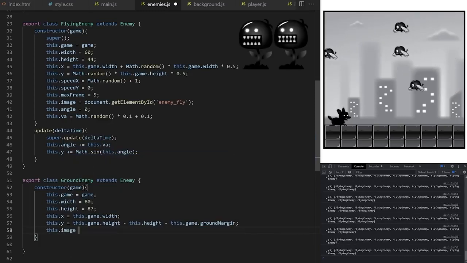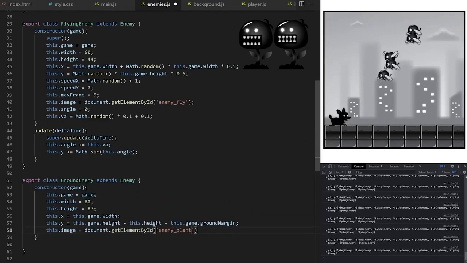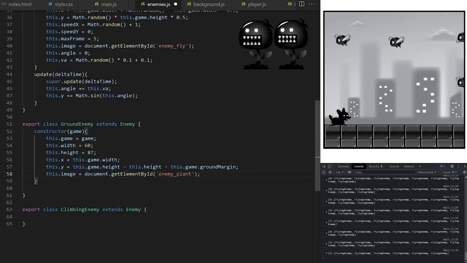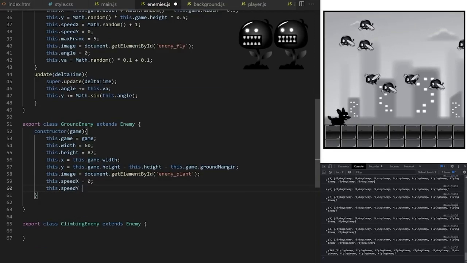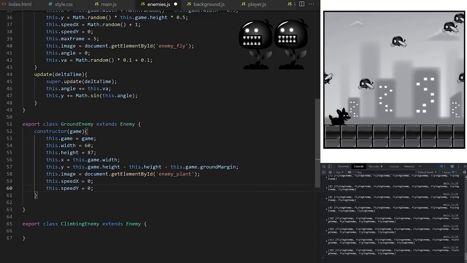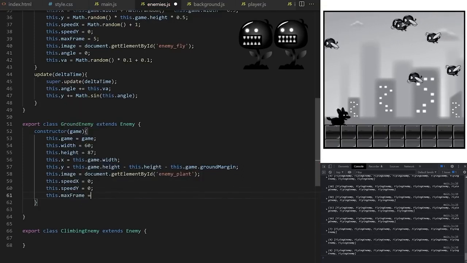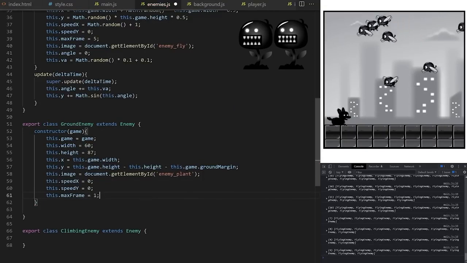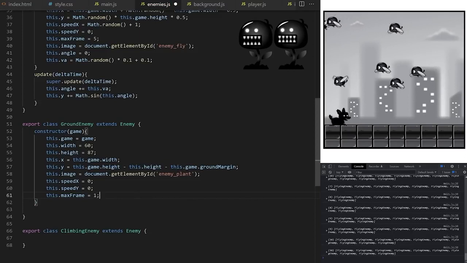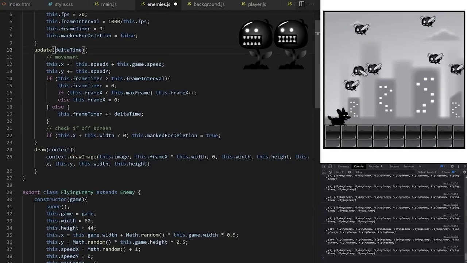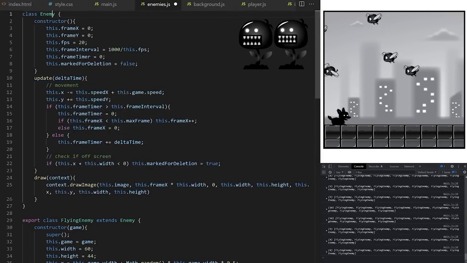Image will point towards enemy plant image from index.html. Horizontal speed will be 0 and vertical speed will be also 0. This is a plant, it won't move around. Sprite sheet is very simple, it has only 2 frames. Max frame is 1 because we count from 0. If I don't declare update and draw methods at all on ground enemy class, JavaScript will automatically travel up the prototype chain and it will find update and draw method on the parent enemy class.